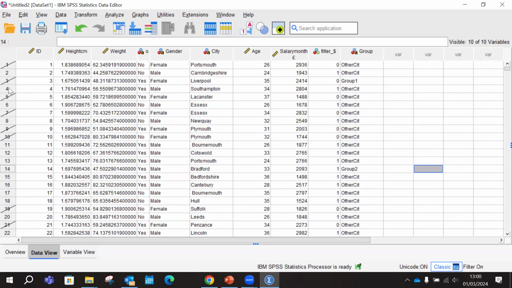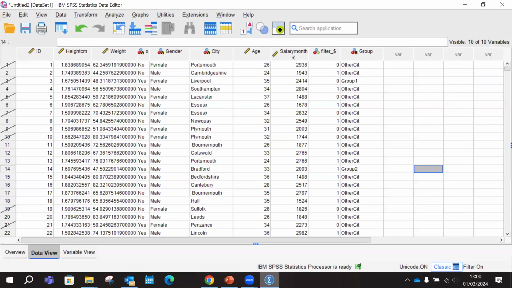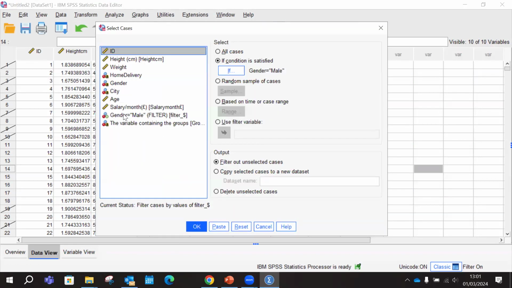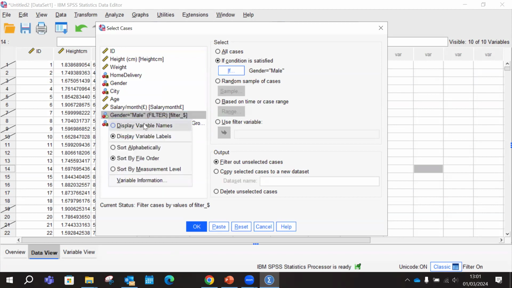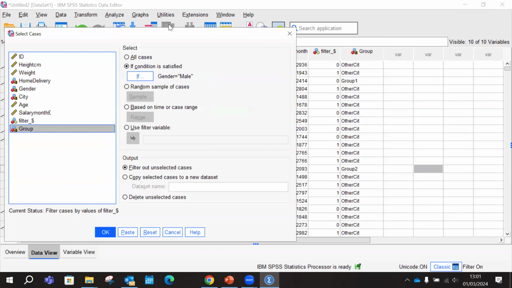Remember how we hid the rows containing female category at the start. So that's the same thing I'm going to do here. But I'll do a little bit of coding. So I'll go to data, select cases. Remember what I told you, just right click anywhere and say display variable names so you can see the actual variable names. So I want the group because that's what I've created. I want to hide all these other cities rows.